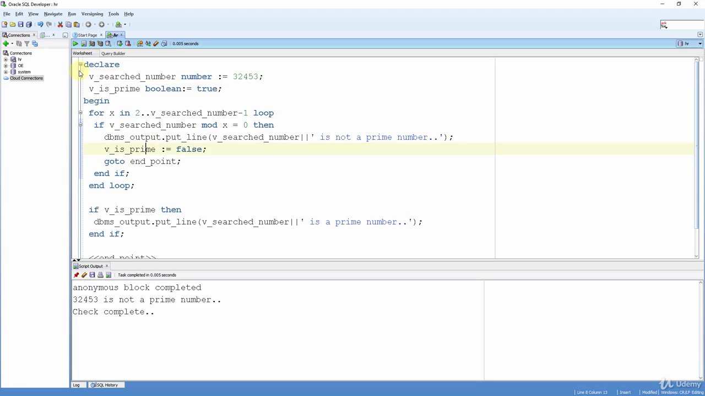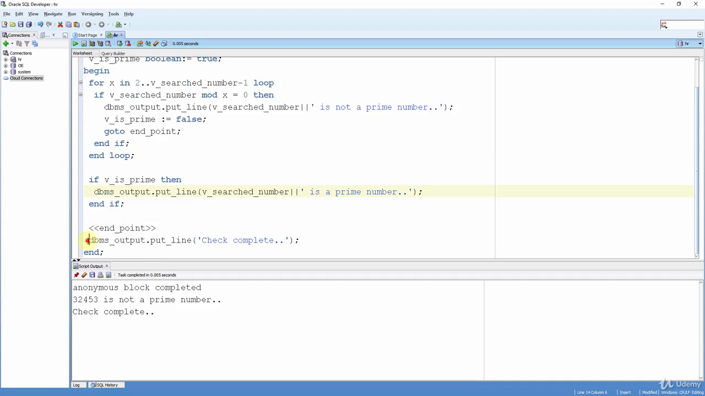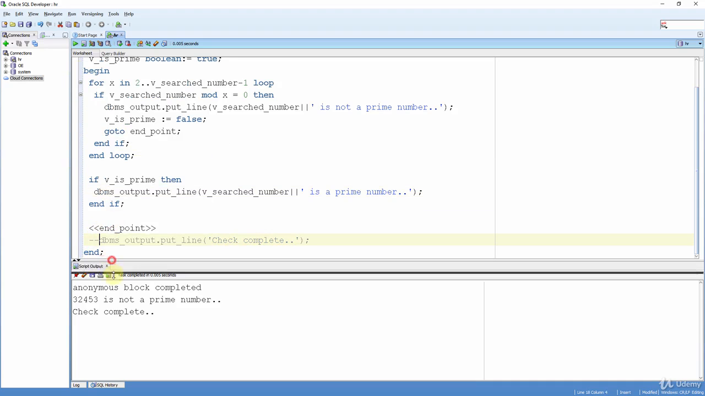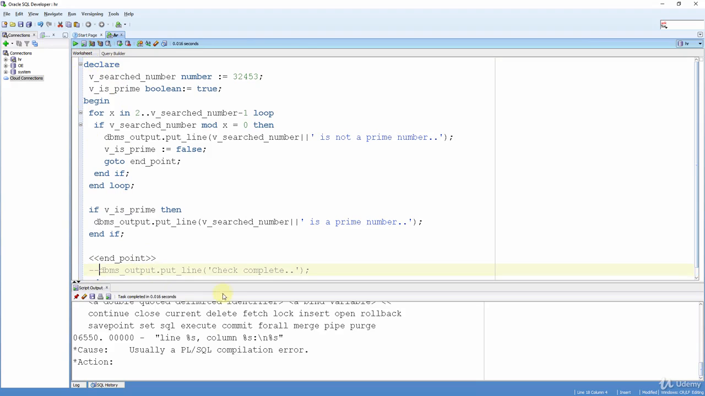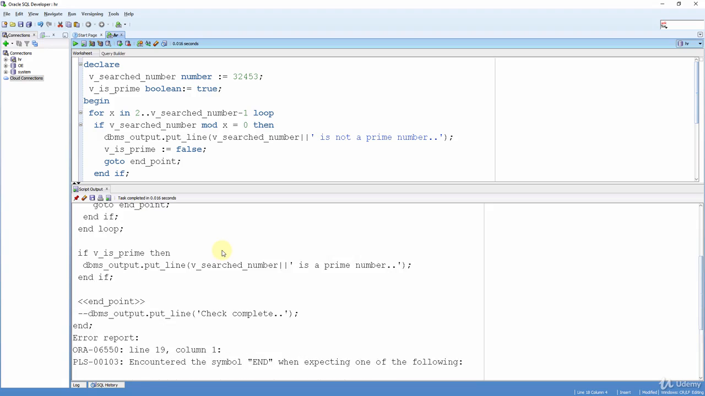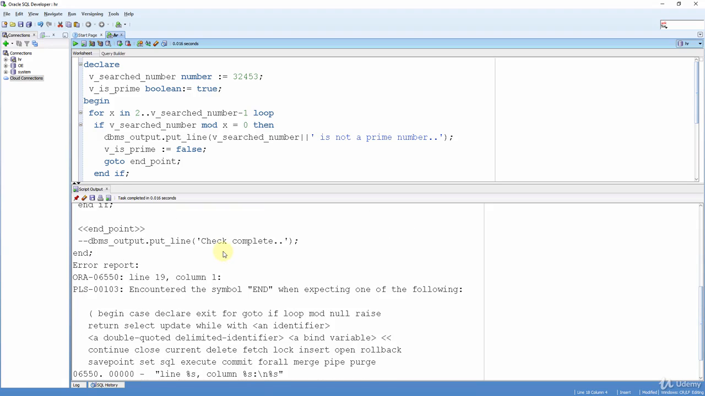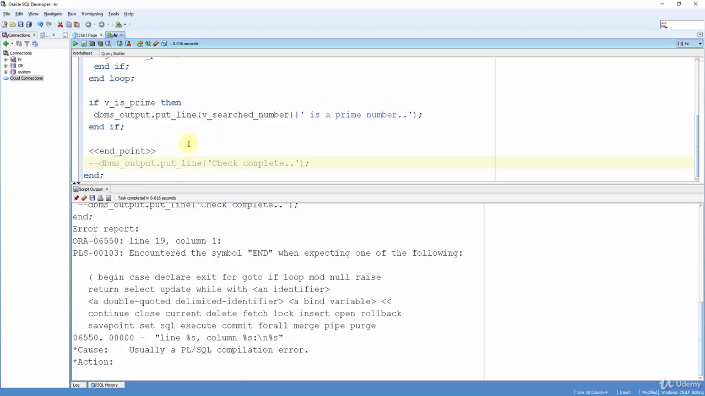Now, let's comment out the check complete DBMS output and run again. As we see, we had an error, because we cannot go directly to the end of our code. There must be something executable after your label. So now let's uncomment our DBMS output. This time we jump to a place downwards.